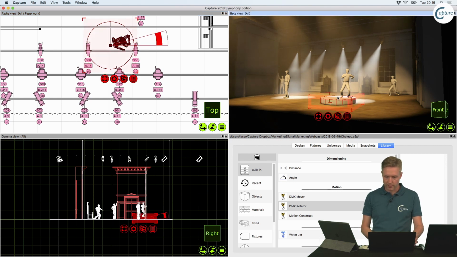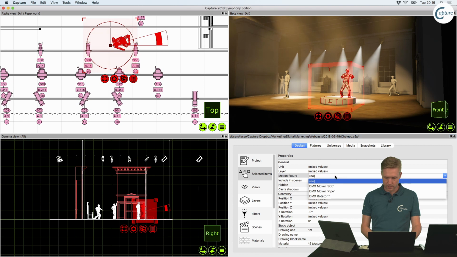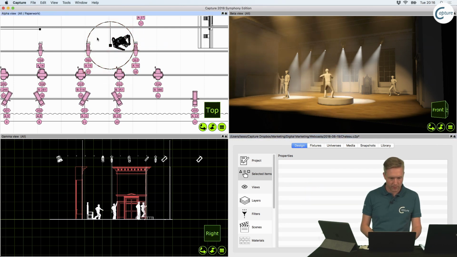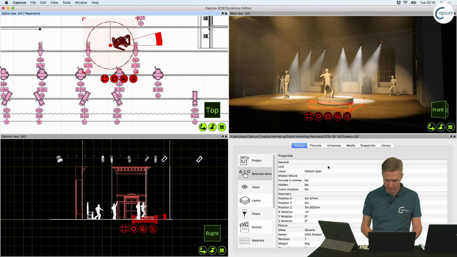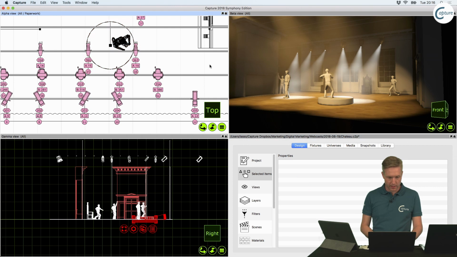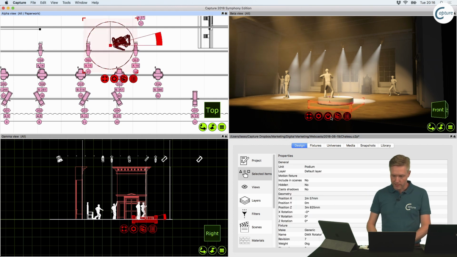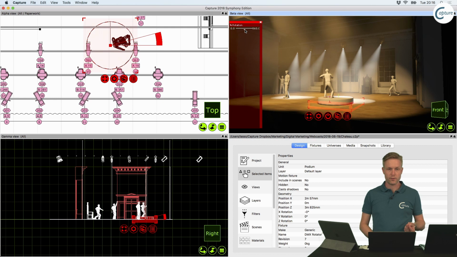Also, I want to be rotating both the podium and Carl, so I'll select them both and change the motion fixture to the DMX Rotator, which as you can see I haven't given a name yet, so shame on me. I'll fix that right away by naming it Podium. Now what happens when I select the rotator is I have a slider for the rotation. And by adjusting this, I'm rotating the podium with Carl on it.